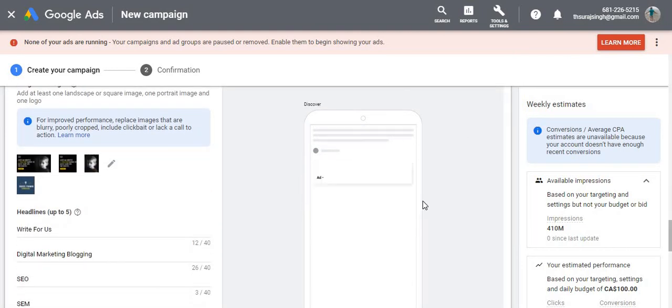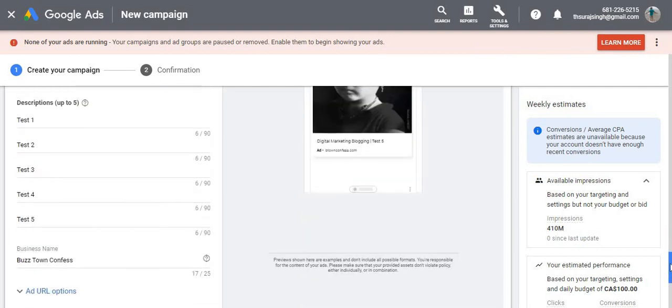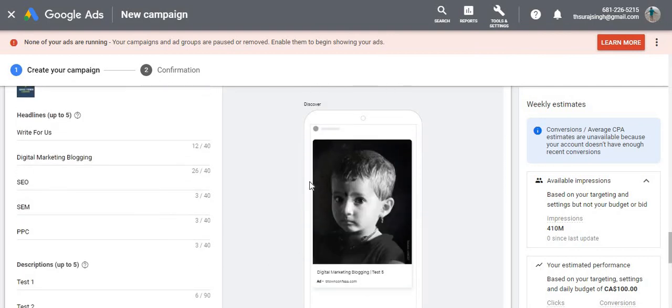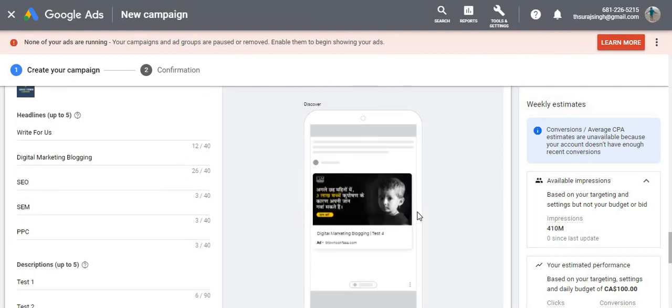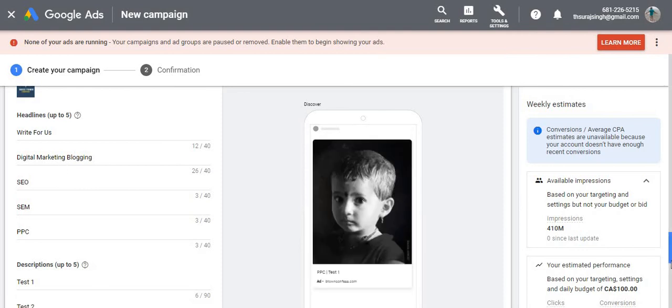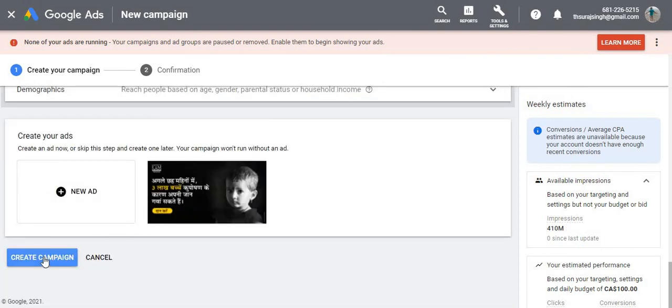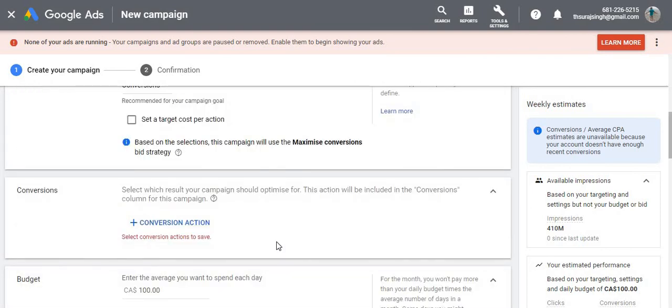So this is again for the discovery placement. Discovery placement basically means the native placements, and this can be in any Google feed. And it will show you the preview for all 3 ratios of the images which it has opted, and of course the headline and the description with the brand name, with the URL, everything. So once this is done, just simply add to ad group and create campaign. That's it.